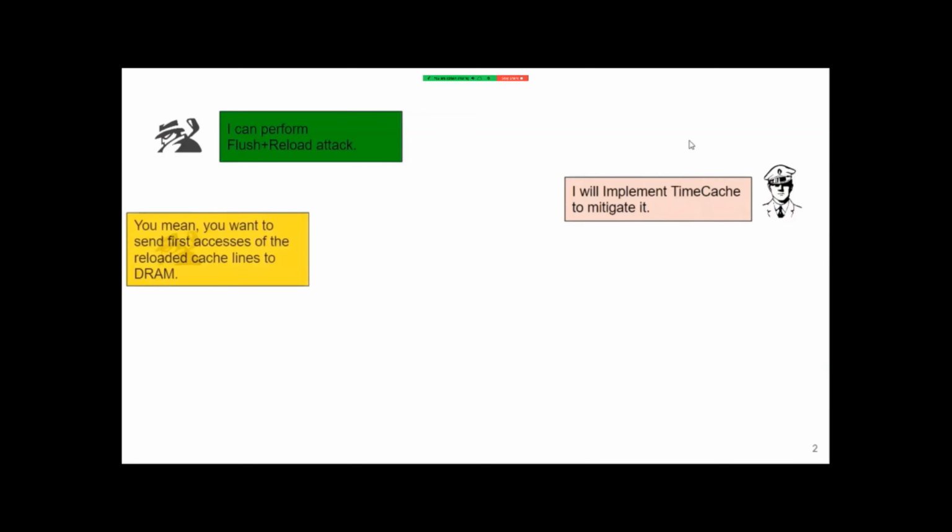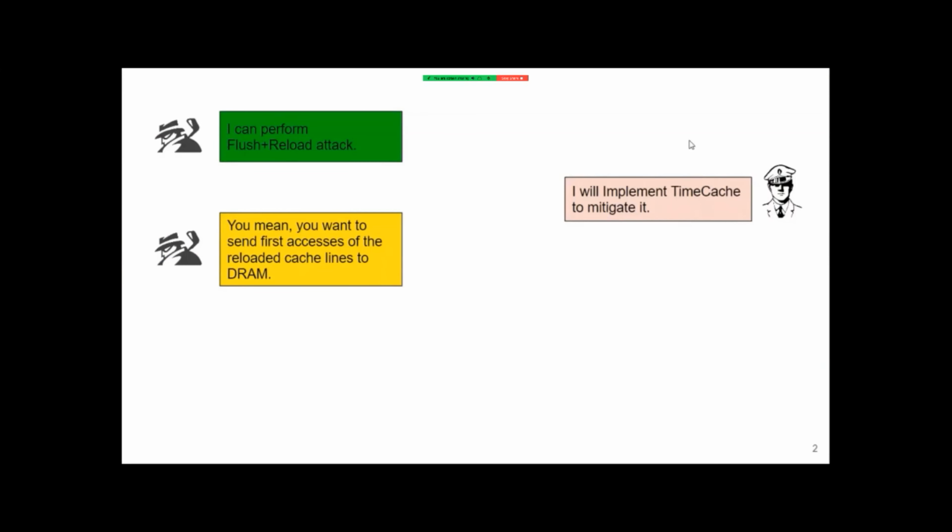This is a fun conversation between an attacker and a defender. The attacker brags to the defender that he can perform a flush plus reload attack. To counter, the defender suggests using TimeCache. The attacker sarcastically acknowledges the defender's intent to send the first access to a cache line for each process to the DRAM by creating a miss, thereby eliminating the flush plus reload attack.